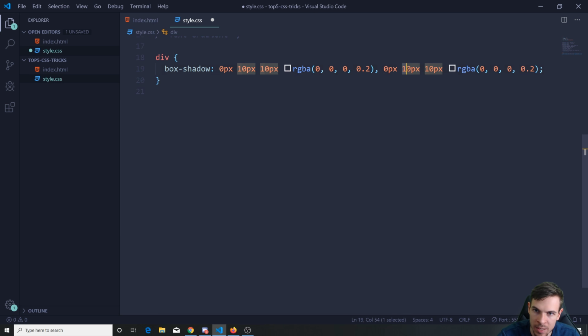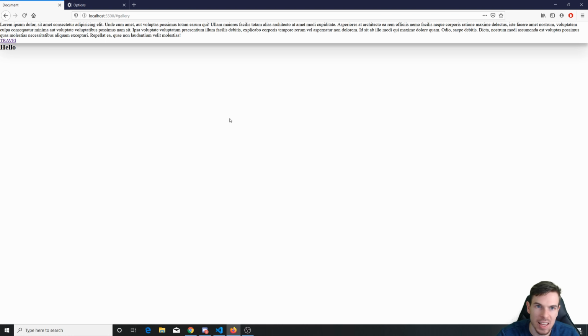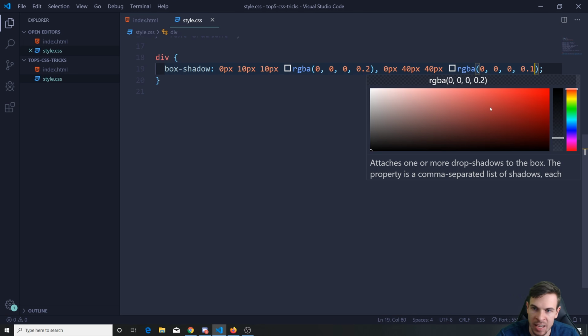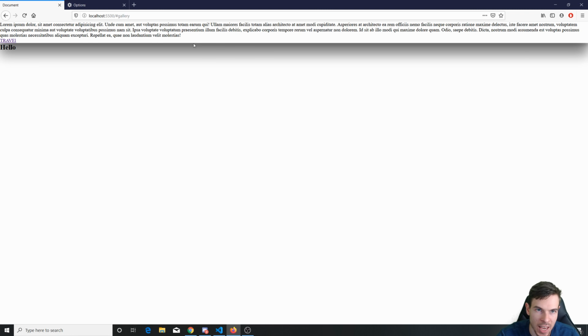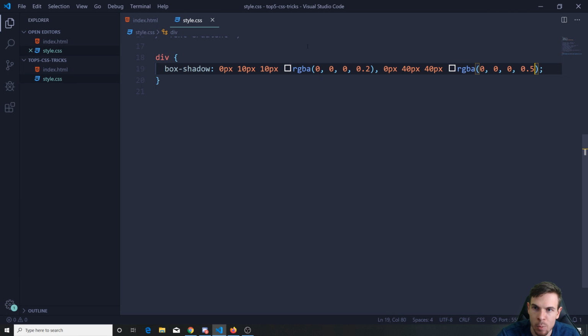Maybe this one is going to be stretching like 40 pixels down, and the blur is going to be insane, like 40 and 0.1. If I hit save, now as you can see, I have this one intense one, but I also have another one that's kind of faded out here. Let me actually increase this so you can kind of see. As you can see, we have two now, one there and one that's kind of going all the way down here. And the same works with animation.